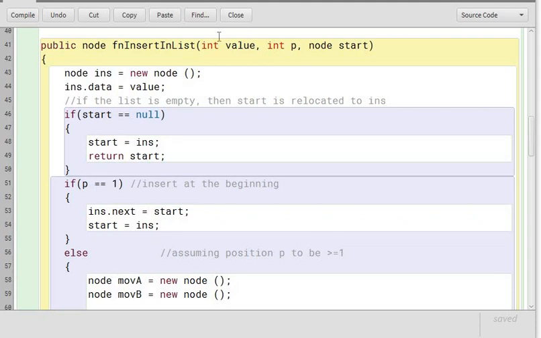Here you can see three elements have come as arguments. Ins is the node which is to be added to the list. Ins's data is whatever value is. If start is null, very simple. Start is ins and return that, which will mean there's one element only in the list. But if p is equal to 1, that means if you want to insert at position number 1, then please pause the video, go back a bit and see how it was working. It was very simple. Ins's next was given start's value and start was moving over to ins.